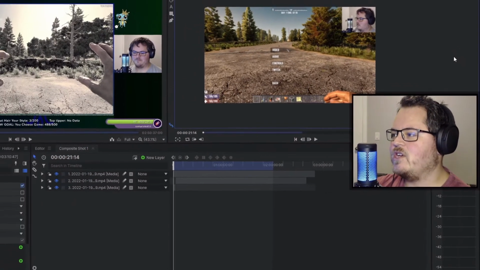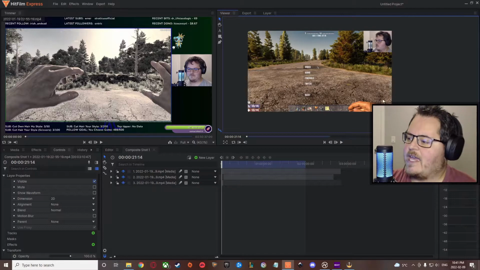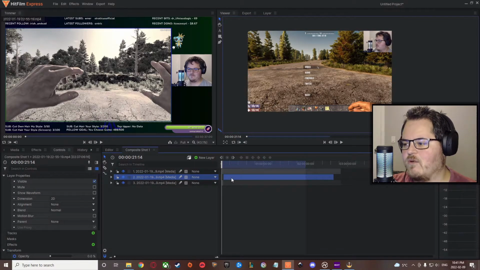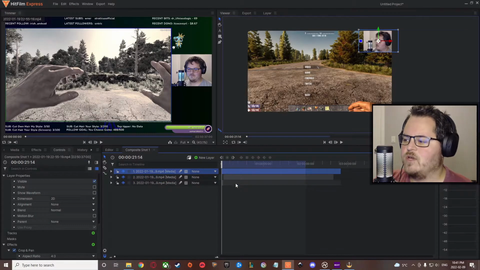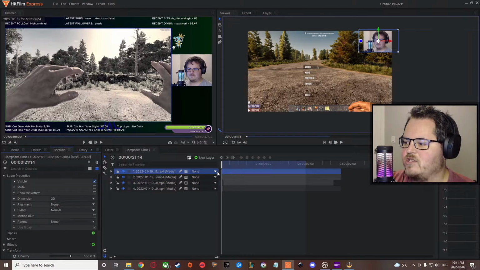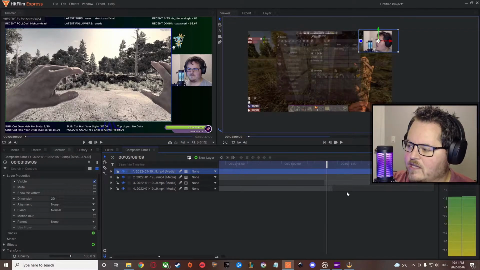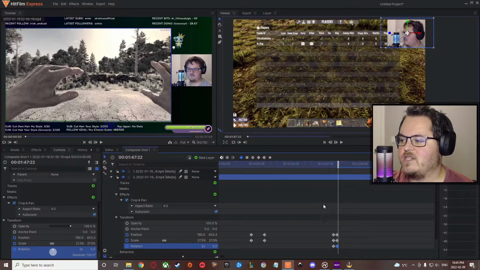So that's how you can go about doing that. Again, what you would want to do is match this crop with this crop. So I would have to copy paste, do another one, line this up perfectly. That is all you really have to do.